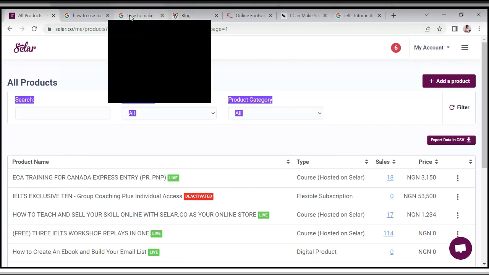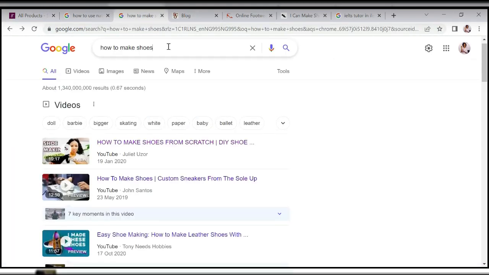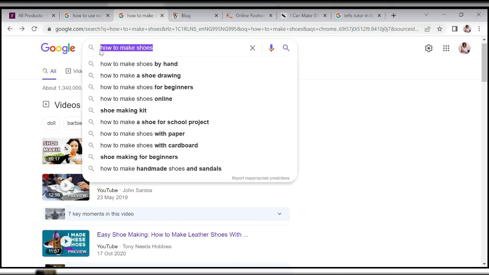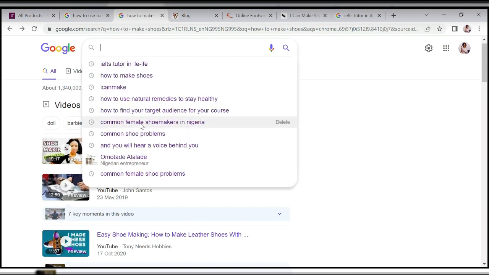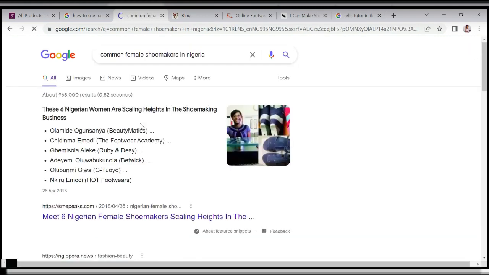I want to show you two more things. Adebukola, I didn't stop here. I did something more when I was researching your business. I searched common female shoemakers in Nigeria. Then I will come back to the last point, common shoe problems. Adebukola, do you know these people?